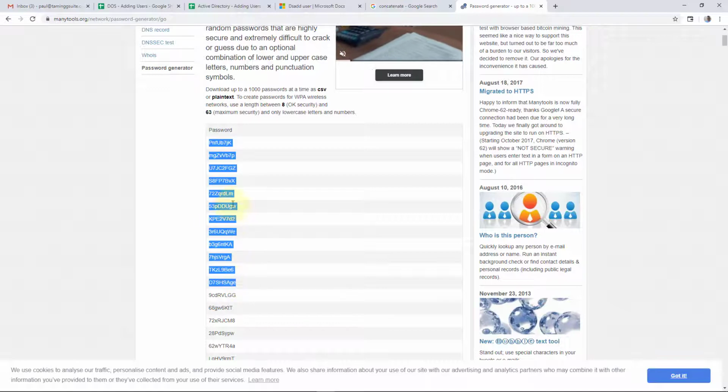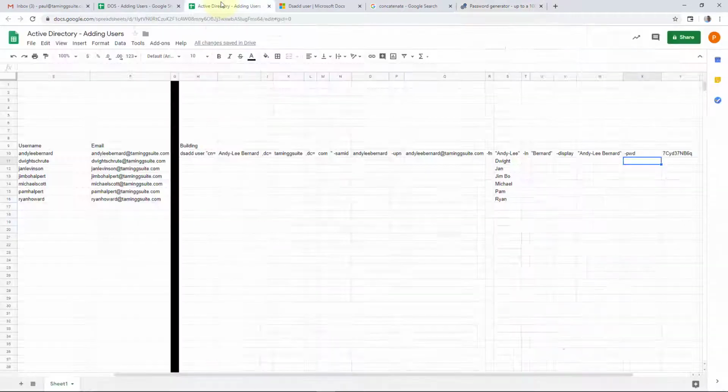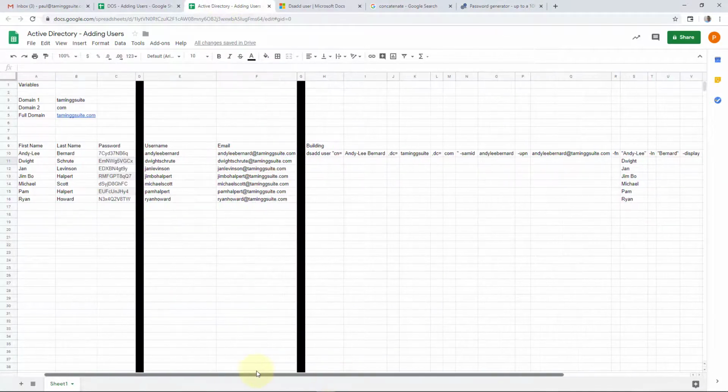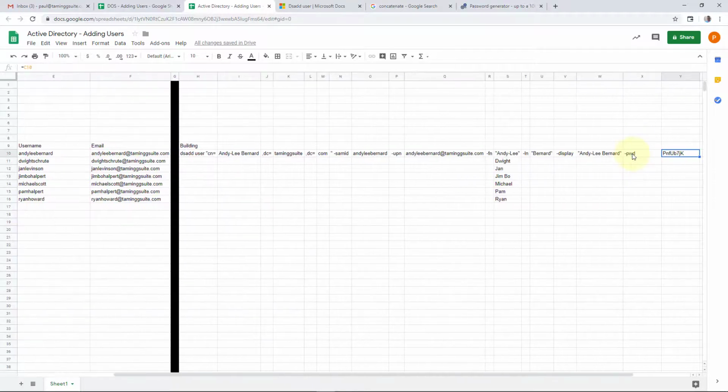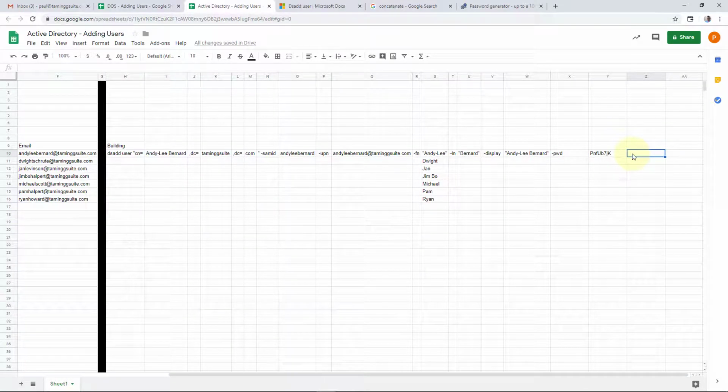You can then grab those and copy and paste them into here. Okay, and we don't need these extra ones, so you can just delete those. Perfect, so there's your passwords that are done. So we've got passwords there.